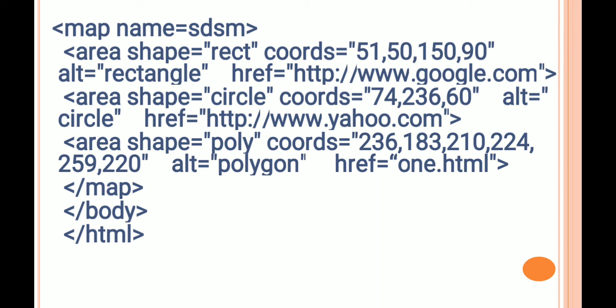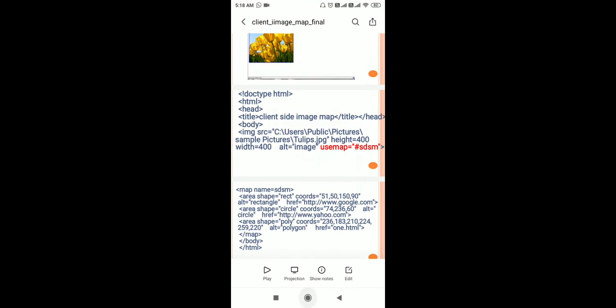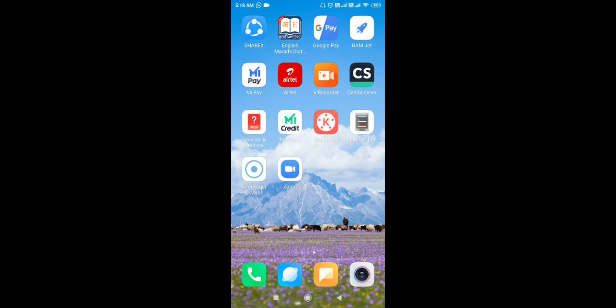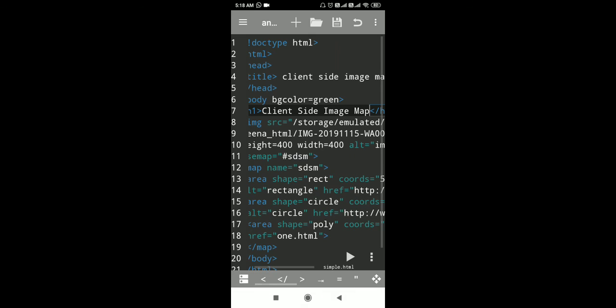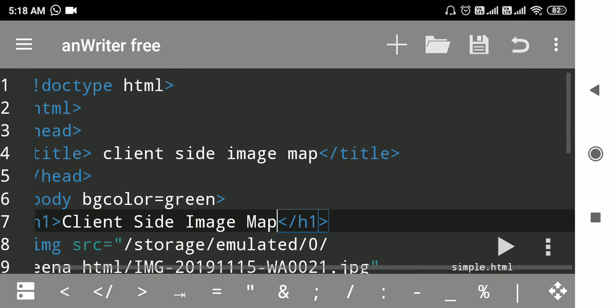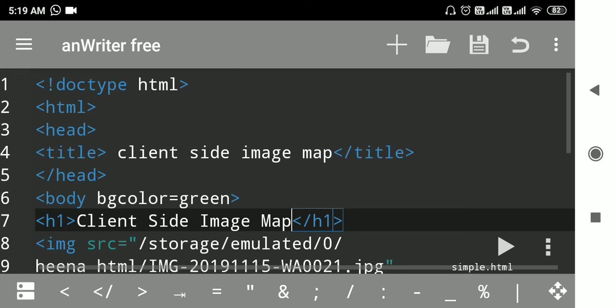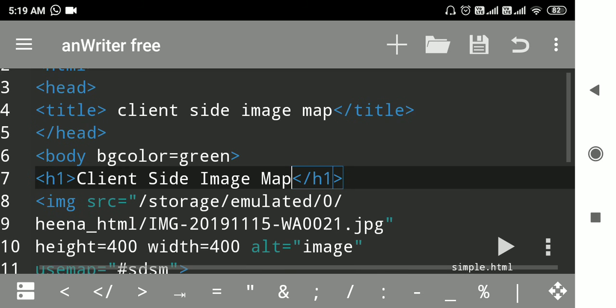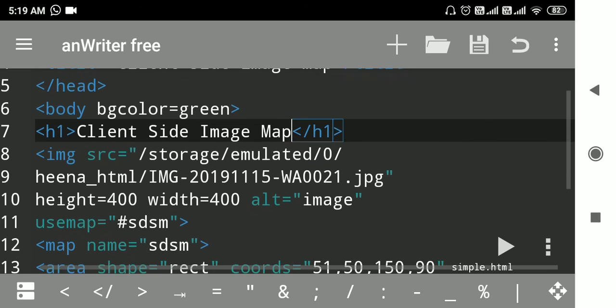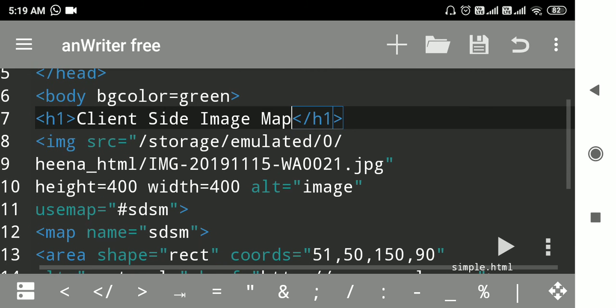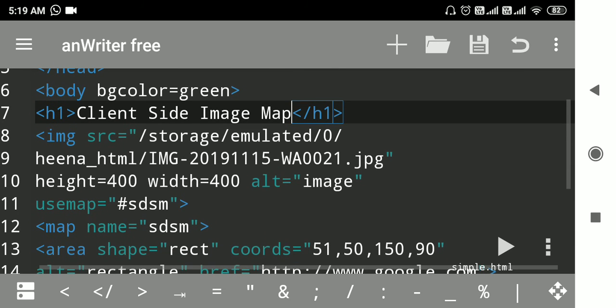We'll go to the AndWriter. We'll open AndWriter. Here I already typed the code for client-side image map. Exclamation mark doctype HTML. As you can see, HTML, head, title client-side image map, /title, /head. Then body, we used bgcolor. Then we'll make use of h1 client-side image map.